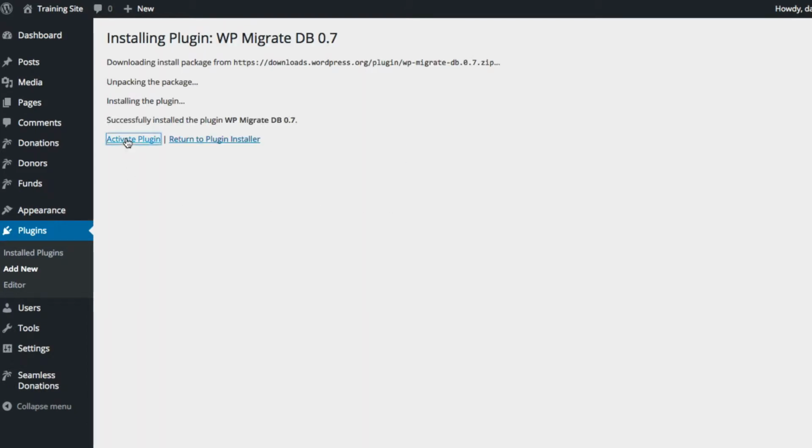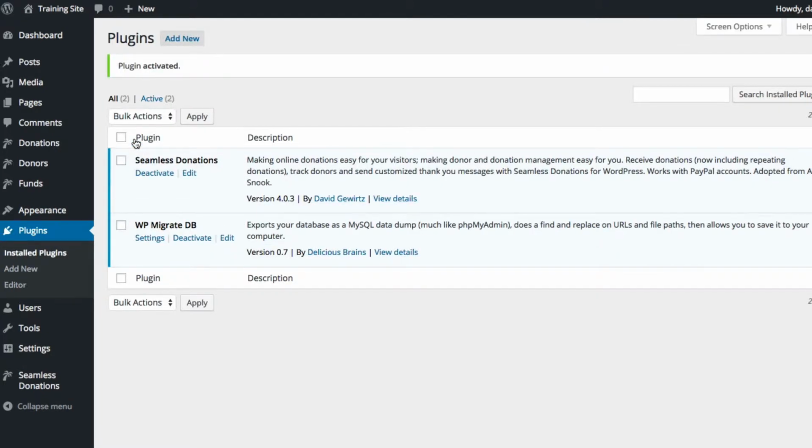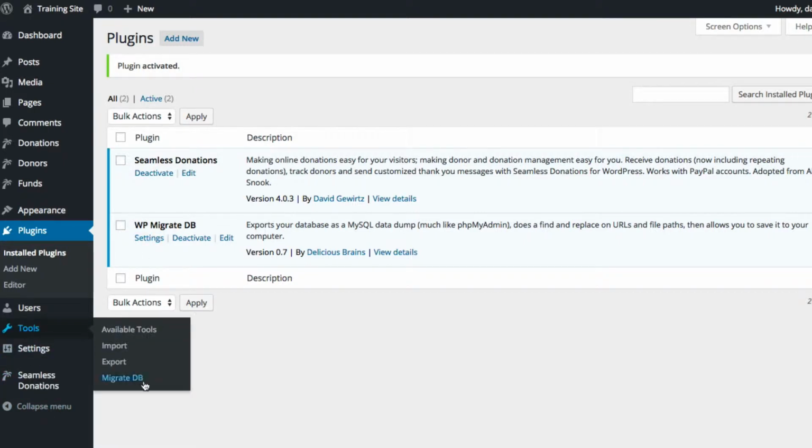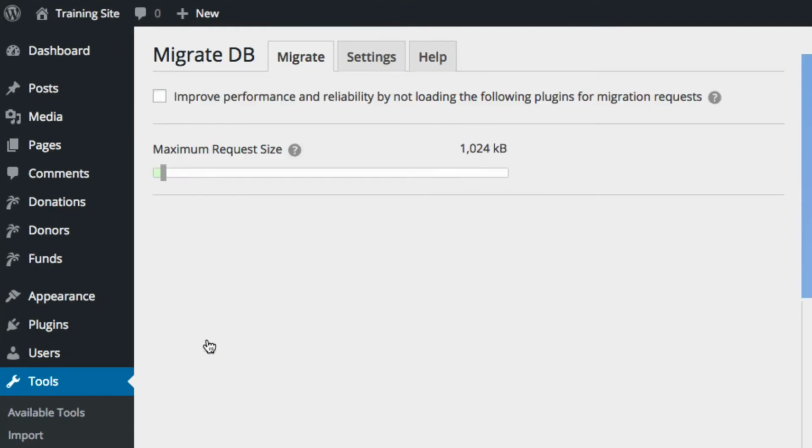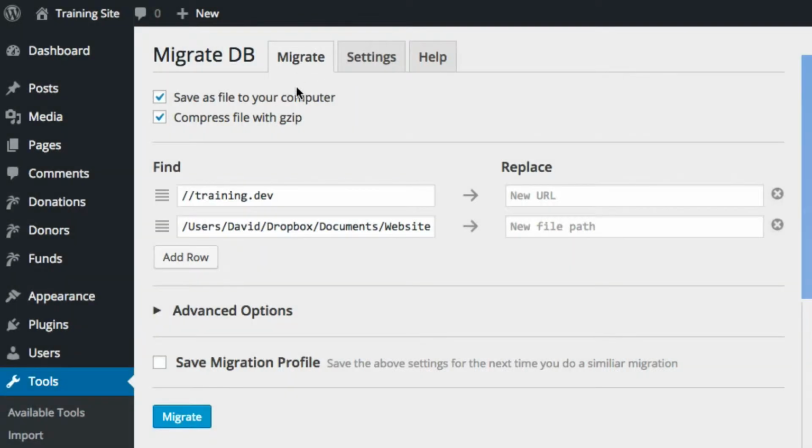So I just installed it, and I'm going to activate it. And now we have Migrate DB here. You can go to Settings. There's also, I believe, a Settings under Tools. But I'll just kick it off from here. And we'll come to Settings. And basically what I want you to do, I don't care about the request size, I don't care about performance or any of that sort of thing. What we want is the Migrate button. And here are the settings.